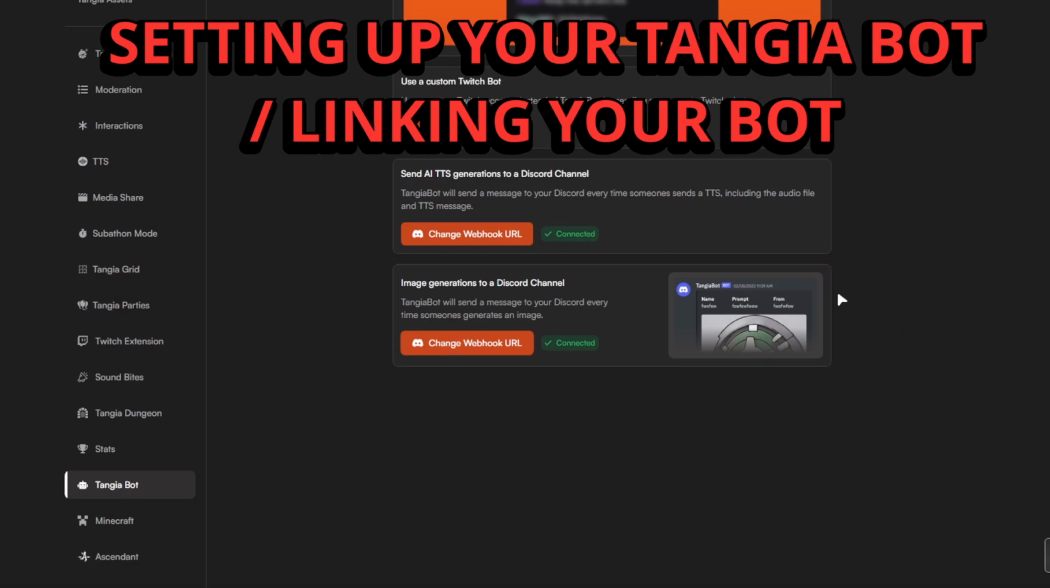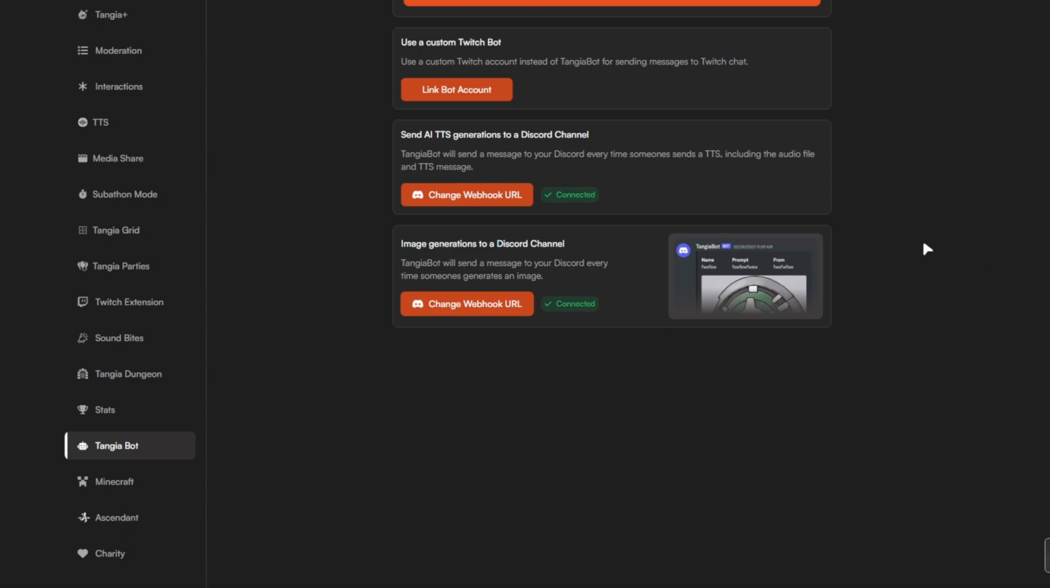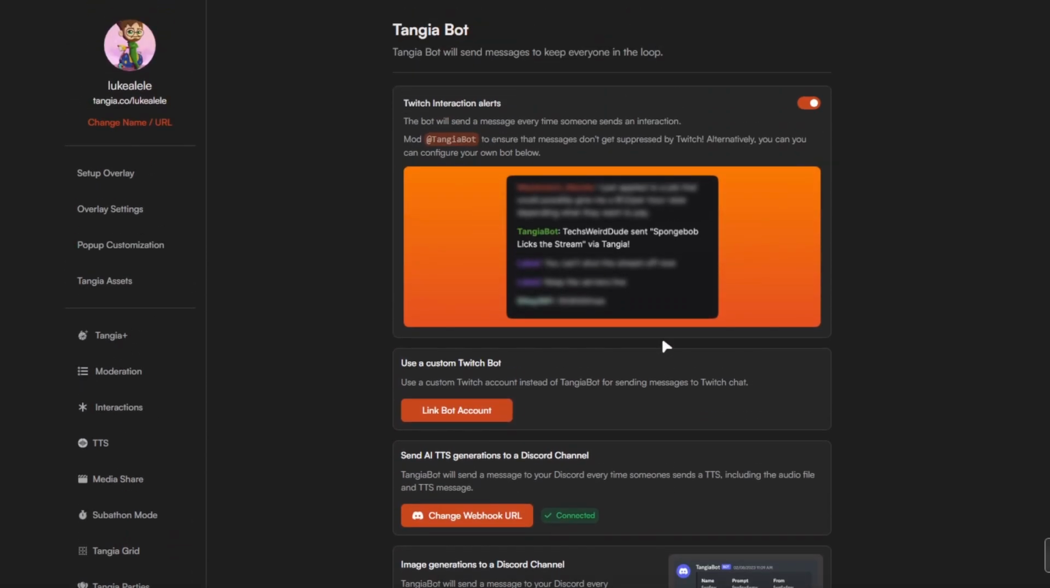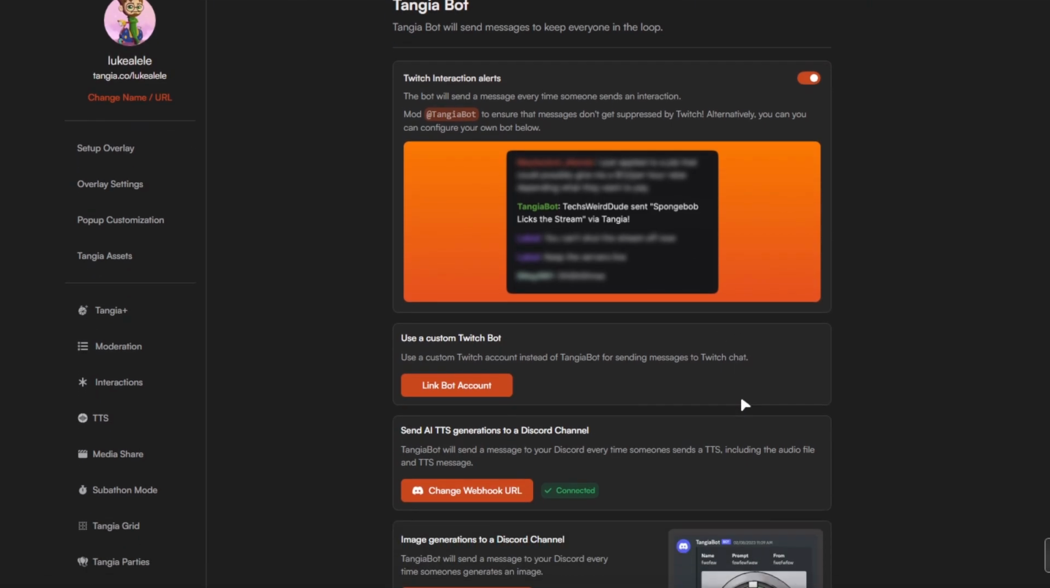Not going too far for this next section, we're still on the same page, so Tangia Bot on the settings tab. I'm going to show you how to set up your Tangia Bot and how to link it with your current bot that you do have right now. So obviously you want to have your Twitch interaction alerts on, so it sends stuff into the chat. You don't have to have this on, but it's a good way of alerting people when they're seeing stuff on screen what exactly is happening.